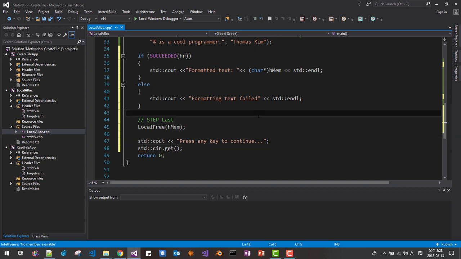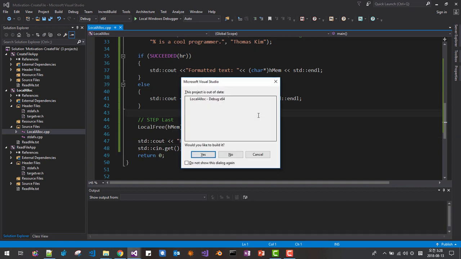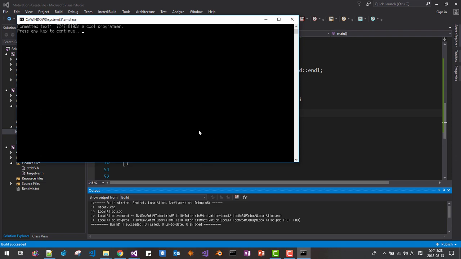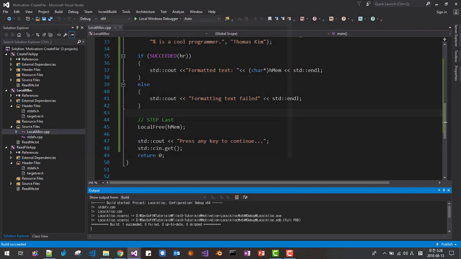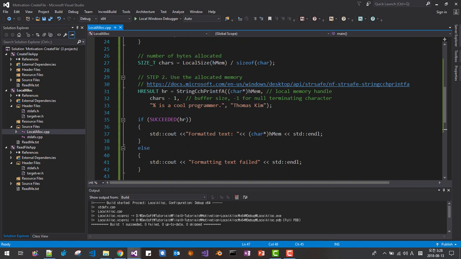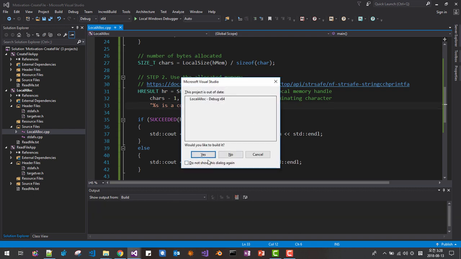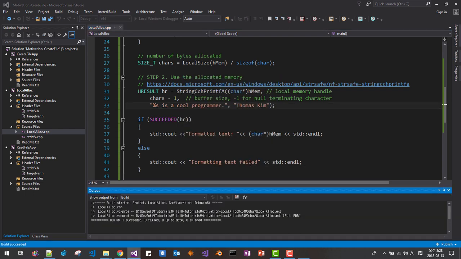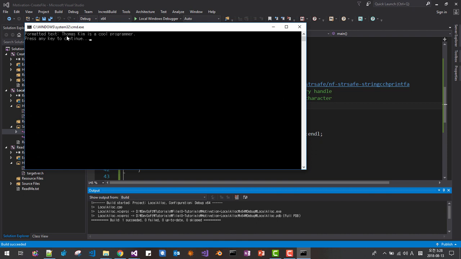Now Control F5 to build and run. Okay, formatted text, we made a mistake here. Let's see, we missed %s. So formatted: Thomas Kim is a cool programmer.